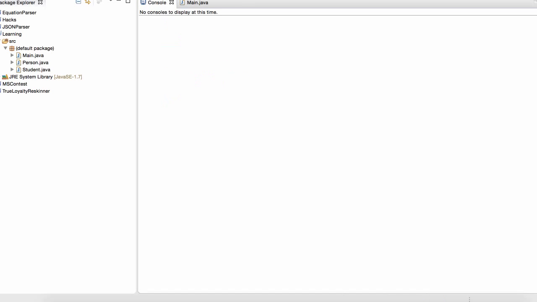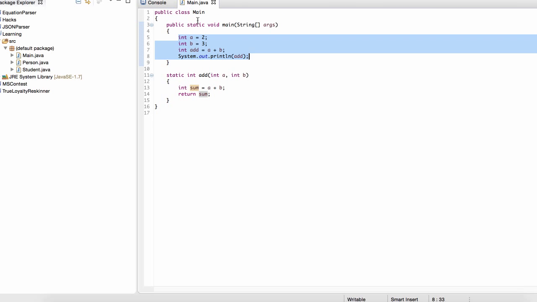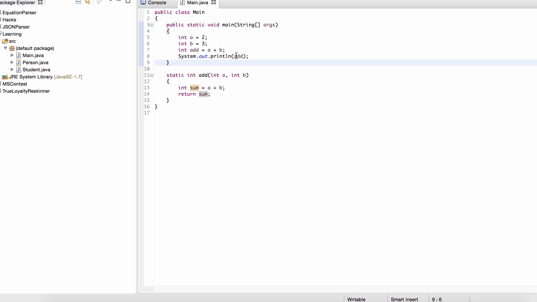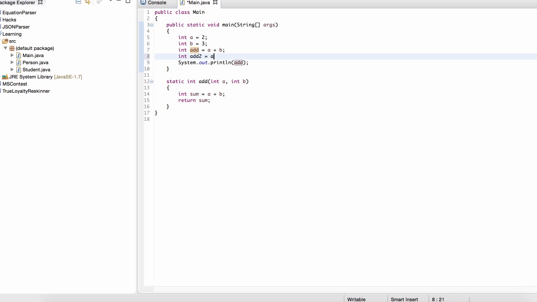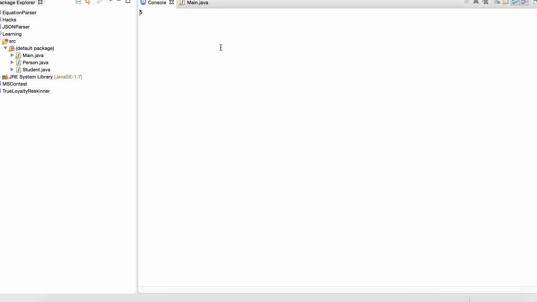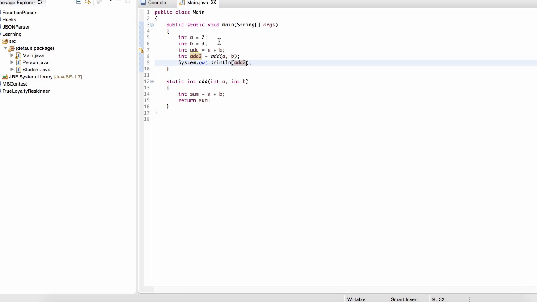So in this case, we can see that if we were to add these two numbers using our old way, we would get a value 5. Now, we can get the same result. int add2 is equal to add(a, b). Then we can print out add2, and we'll also get 5. Okay, so note one thing here.